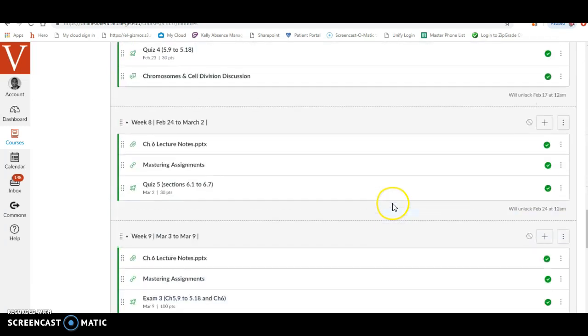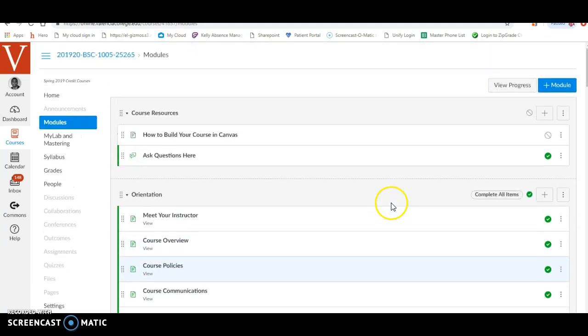I think that I had covered pretty much everything except for make sure that you try to get your MyLab and Mastering Access Code. You can get that at the bookstore. And you register because this is actually where you have all the resources in order to be successful for this class. Email is actually how you can get a hold of me.